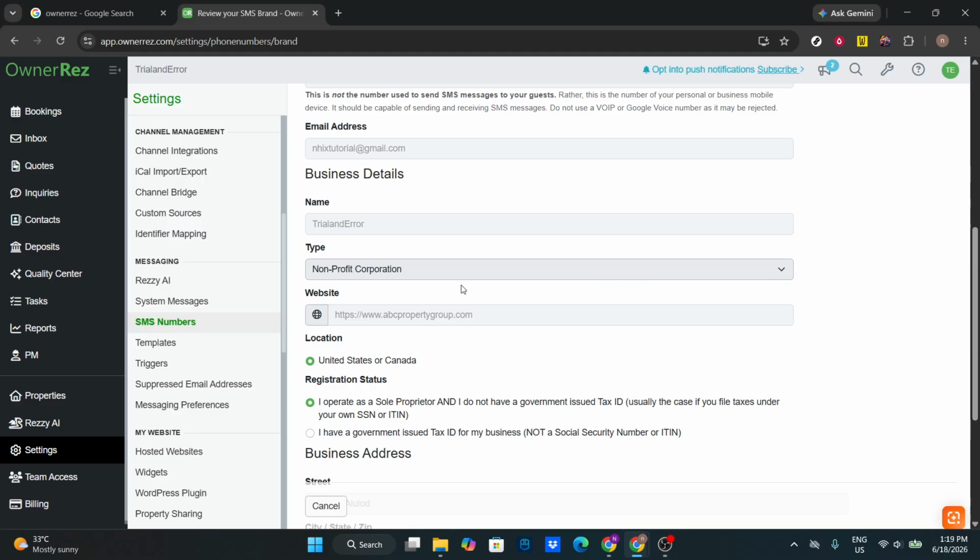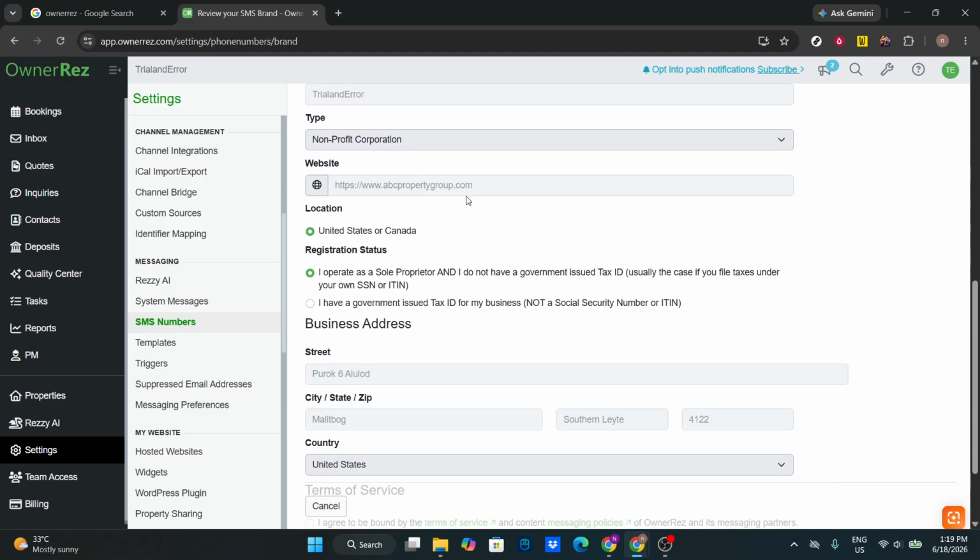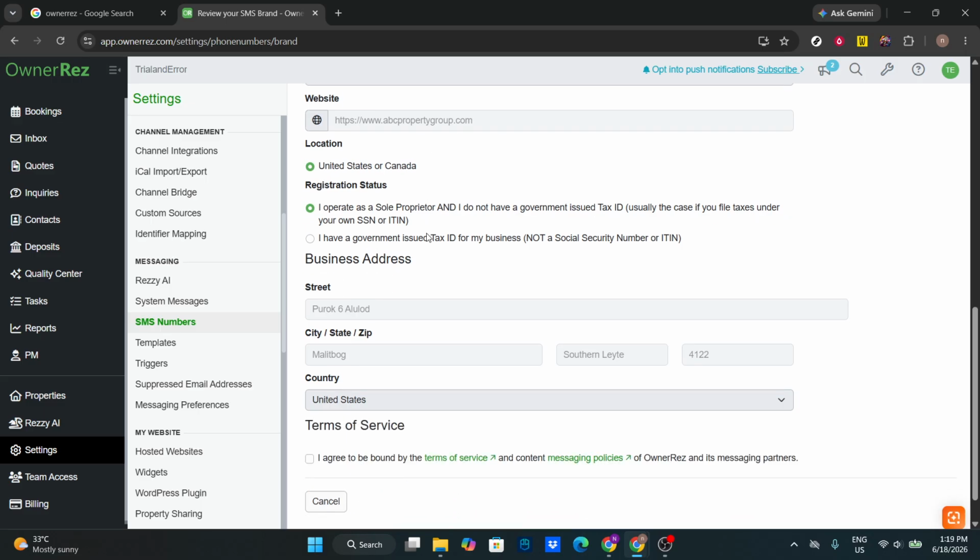It's a good idea to make sure your website matches your business identity and is up to date, since consistency across these fields can help avoid delays or confusion during review. Next, add the location information. In the business address section, enter the full business address carefully. This should reflect your legitimate business location and should match your official business information wherever possible.